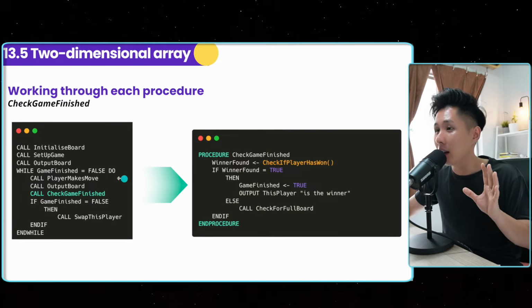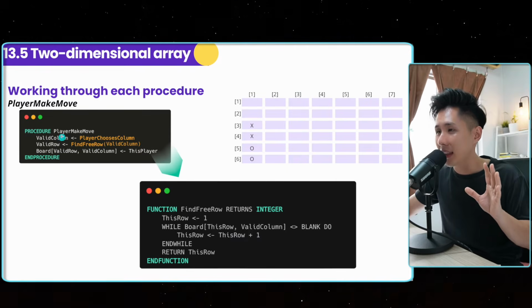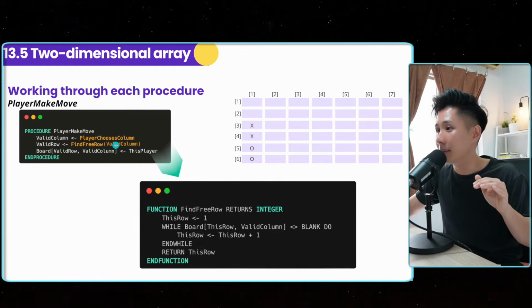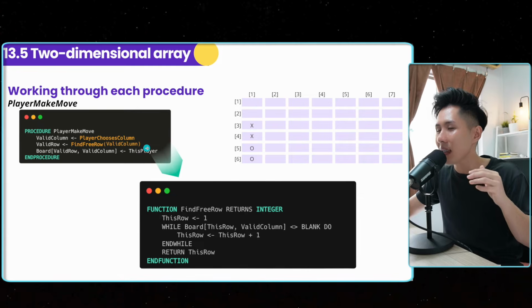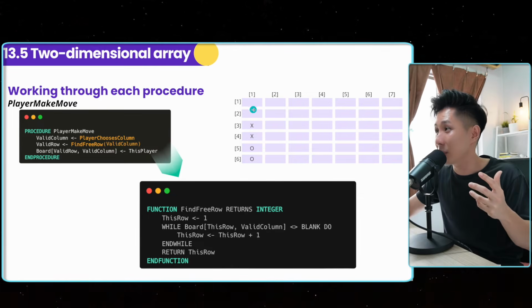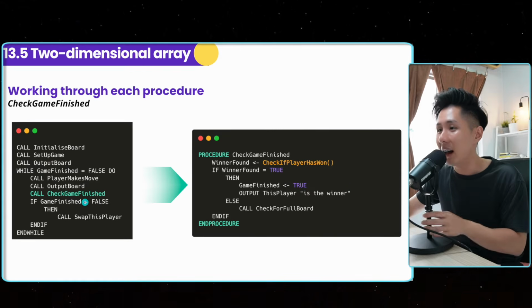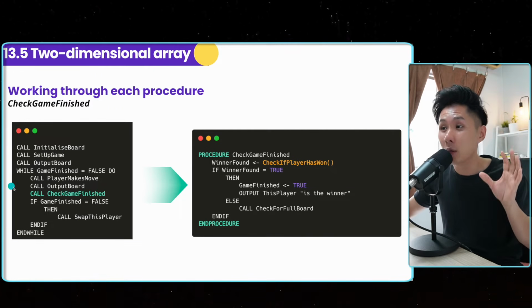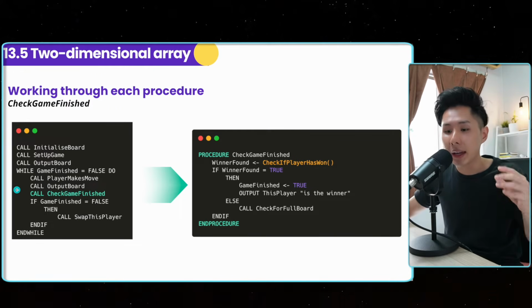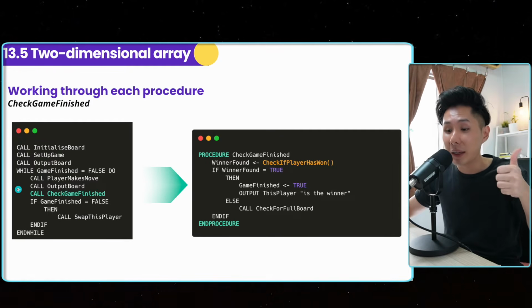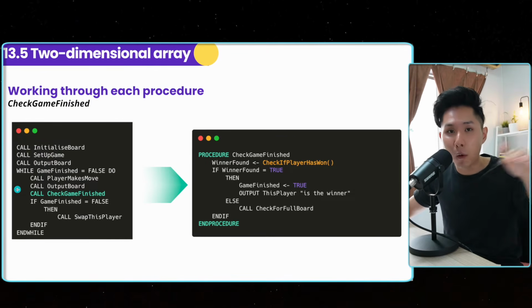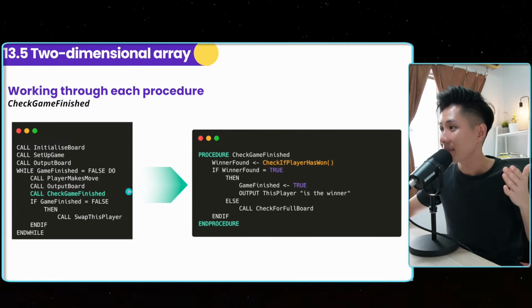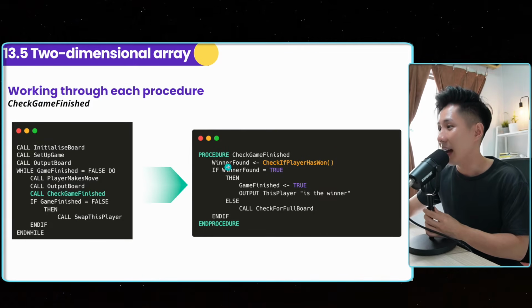Now we have our valid column and valid row, and I'm going to put the player's move here. So in this case, it should be 0 here. Now I will output the board to let the user see, and the algorithm will check whether the game has finished. And how we know whether the game has finished is whether the player has 4 in a row horizontally or 4 in a row vertically. So this is what I want to do.